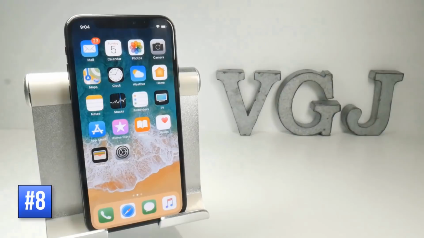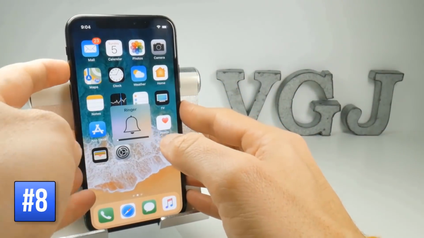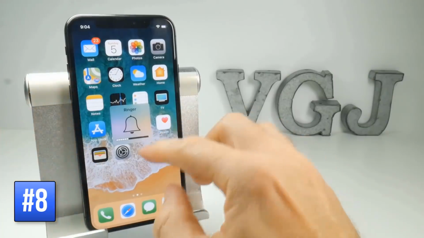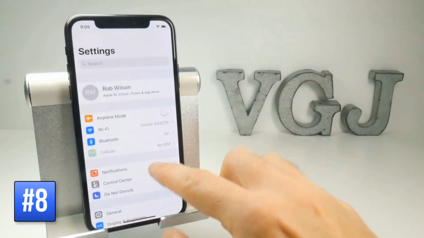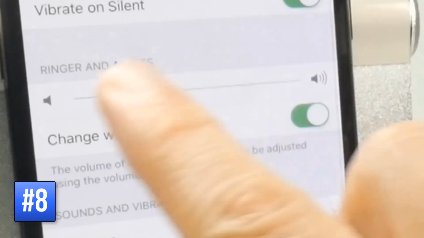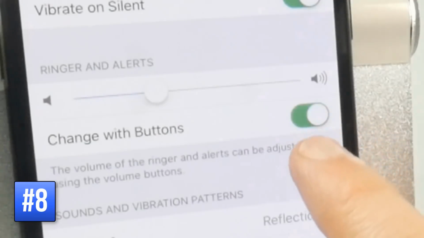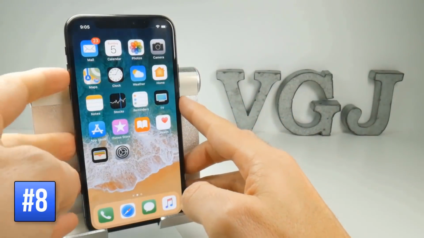By default, when you change the volume on your home screen, that changes the ringer volume. But what if you wanted to just change your volume on the entire device instead? To do this, go to Settings, then scroll down to Sounds and Haptics, and you have the Ringer and Alerts option here. If you toggle Change with Buttons off, now when you're on the home screen, you'll be adjusting the system volume instead.